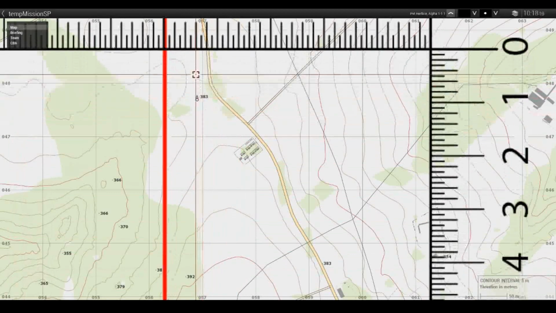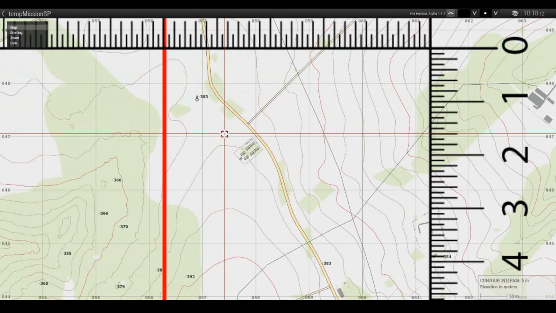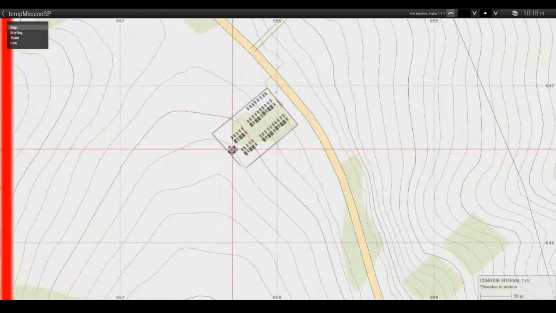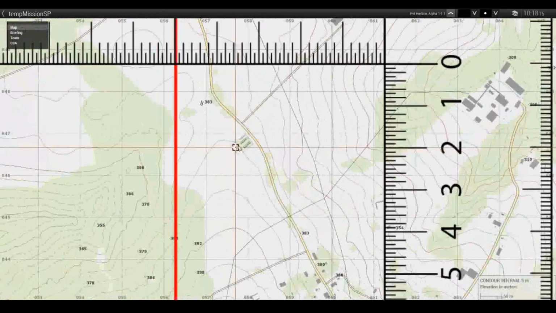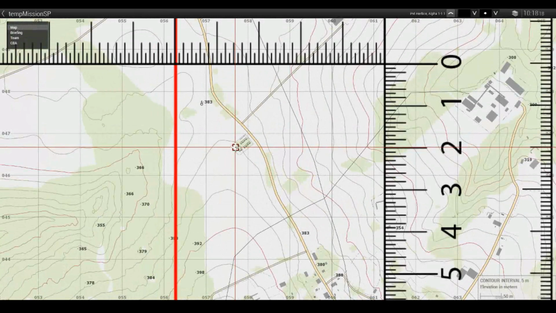However, if we wanted to be a bit more accurate, so we wanted to get this actual building: a 6-figure grid reference gives you a 100 metre by 100 metre square, and an 8-figure grid reference will give you a 10 metre by 10 metre square.